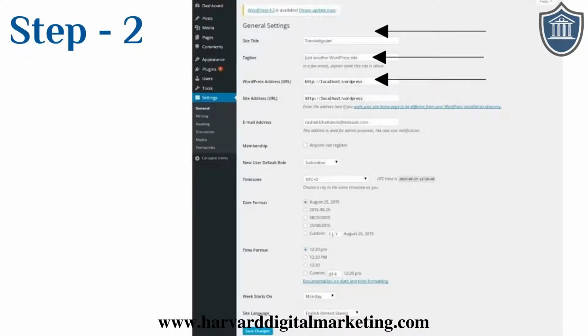WordPress address, URL. It is the URL of the WordPress directory where all core application files are present. Site address, URL. Enter the site URL which you want your site to display on the browser. Email address. Enter your email address which helps to recover your password or receive any update.